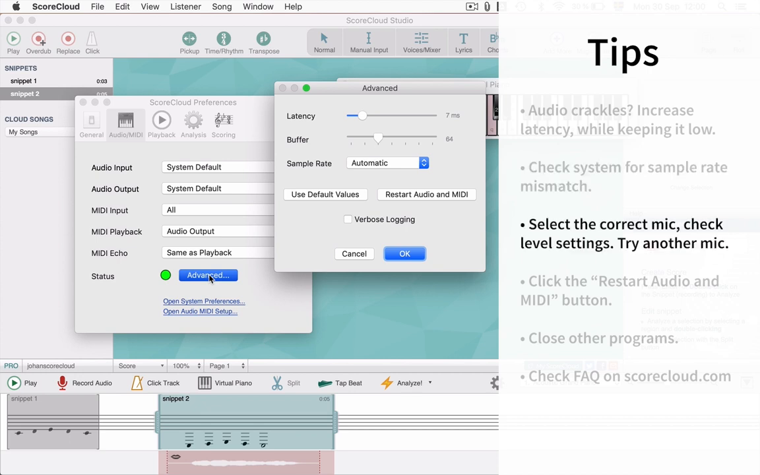If the input level is too low, please make sure you have selected the correct mic. And if you have an external mic, make sure to consider the sound card setting, mic or instrument. You can also try another input. If the sound doesn't work, you can also try to restart audio and MIDI.